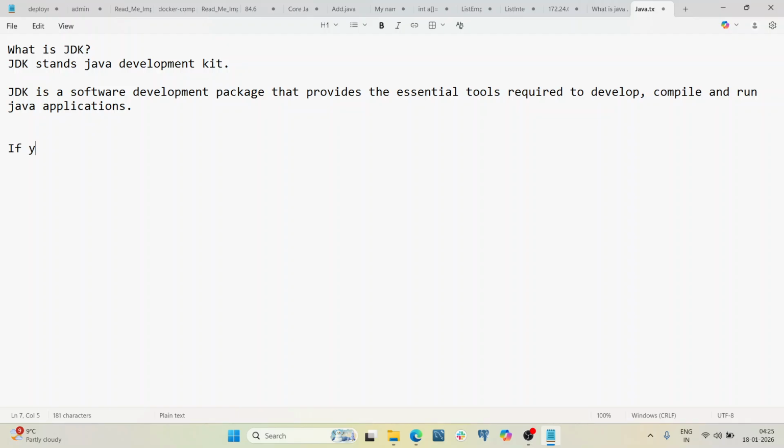If you want to write Java programs, you must install JDK in your system.